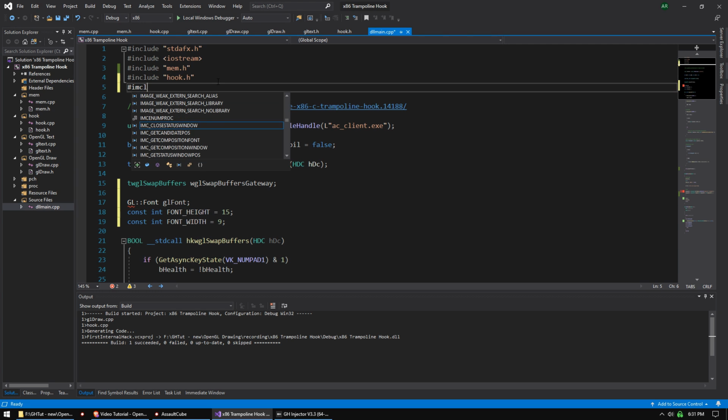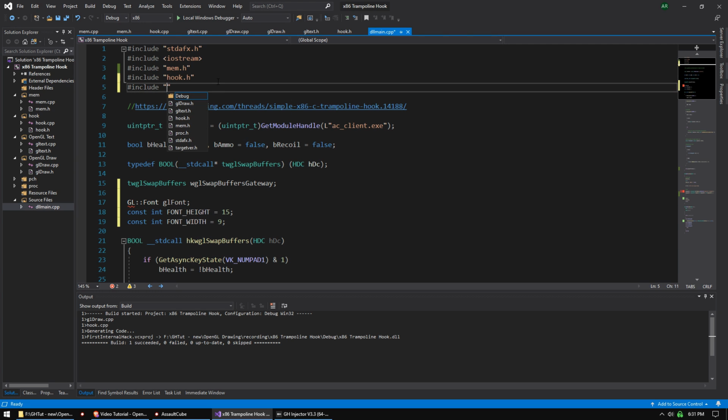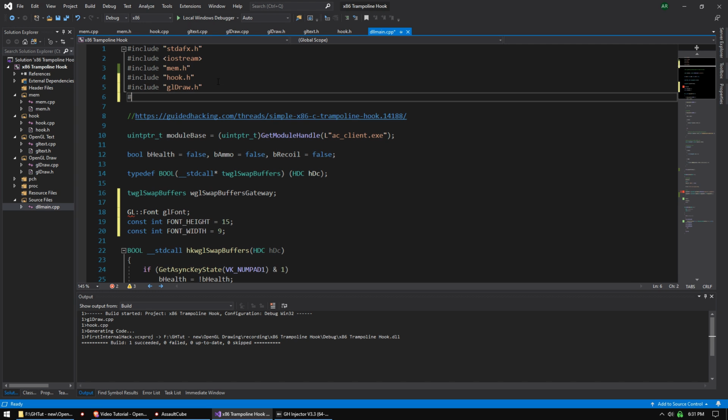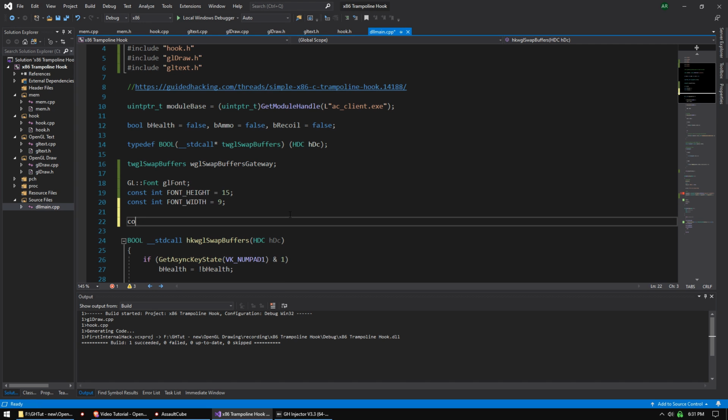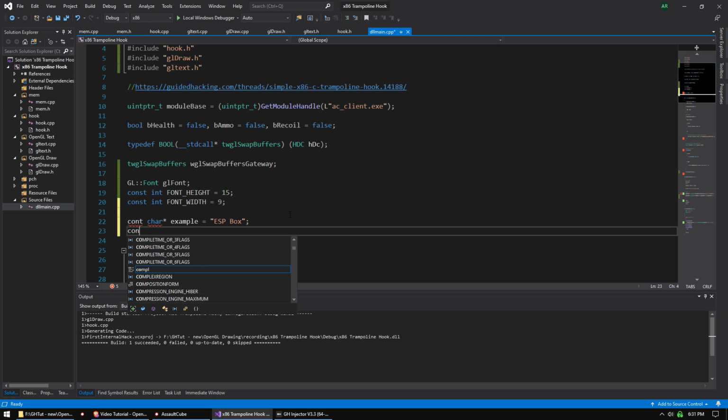Oh, you know what else we need to do? We need to include GL draw and include GL font or text. Yes. Constant char pointer example equals ESP box. This is just the text we're going to draw.